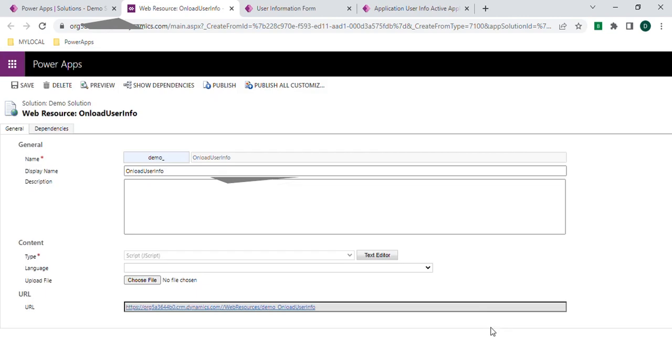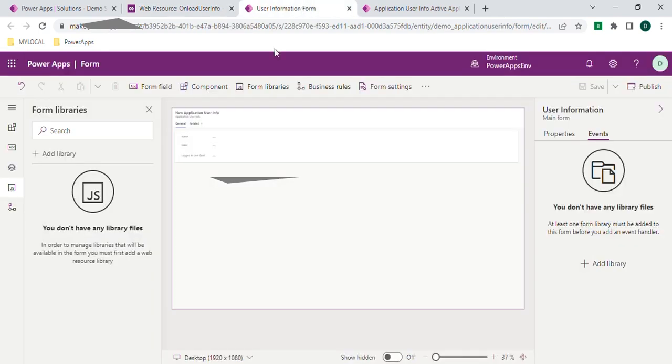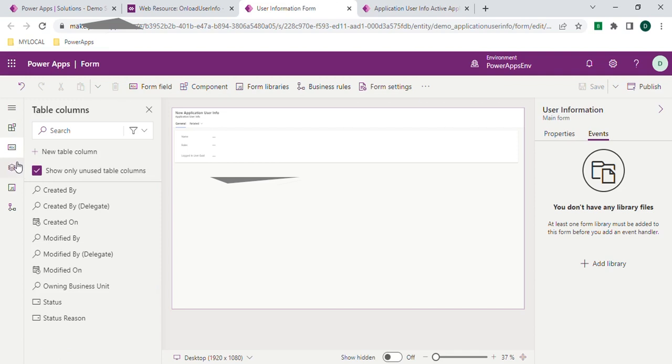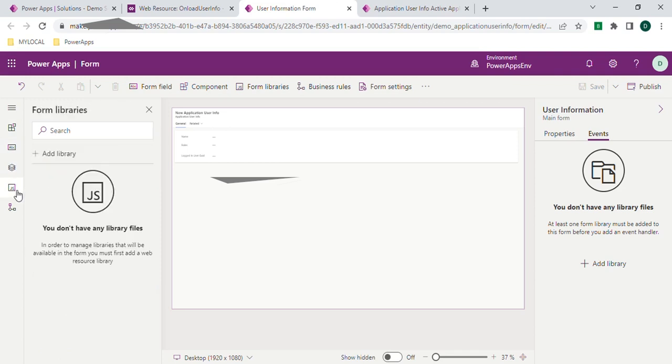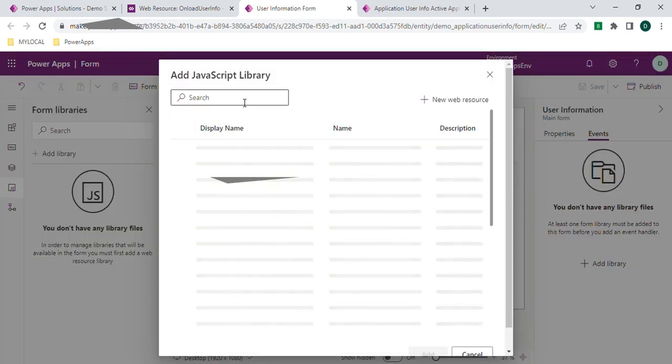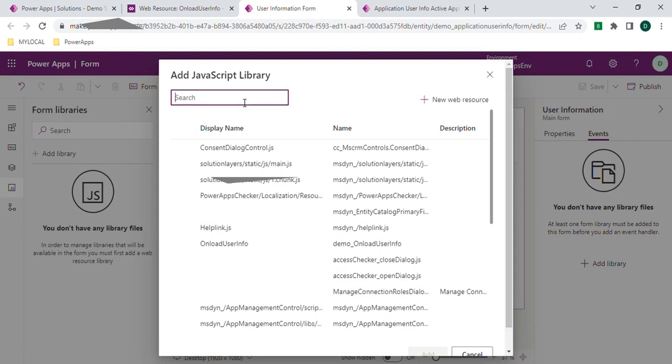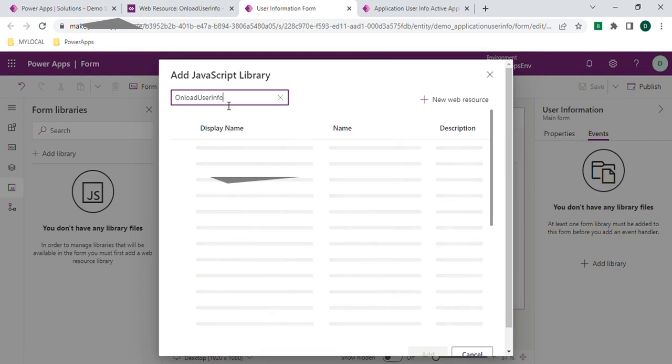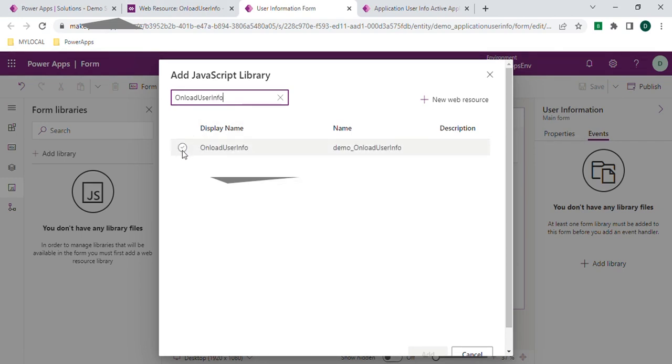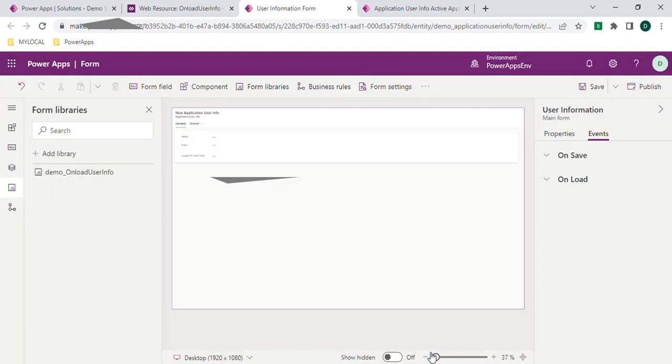Let's open the form and add the onload event to this form. To add the onload event, we need to add the JavaScript into it. On the left side we have an add library option. I am clicking on it, and it will ask to choose the file. The file name we gave is onload user info. I am selecting it and adding it, so it is listed here now.